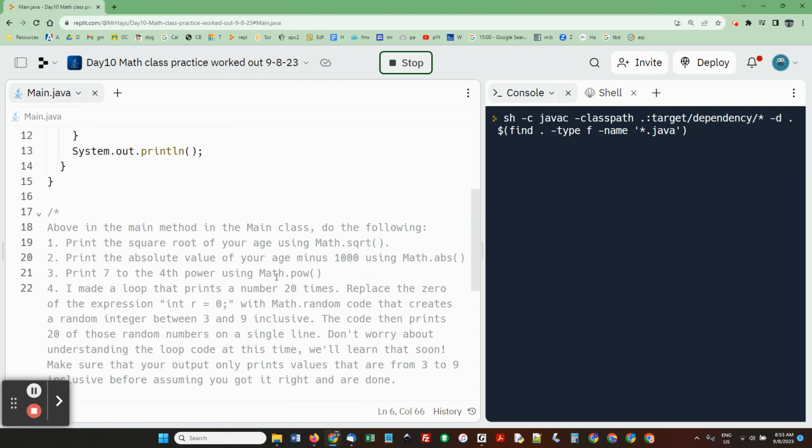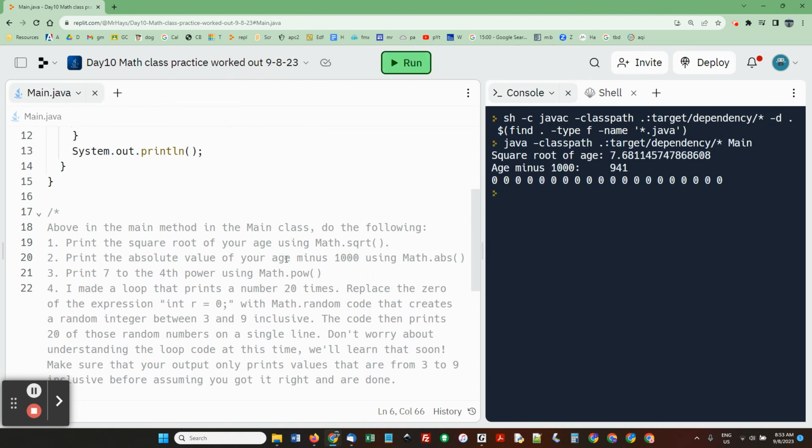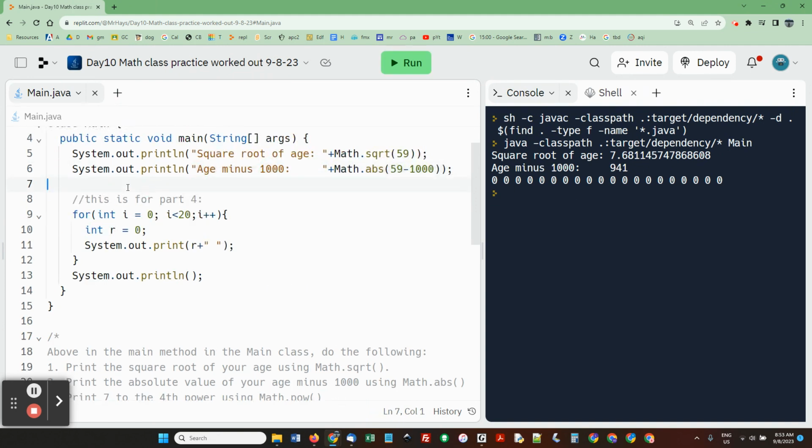Print 7 to the 4th power using math.pow. All right, square root of age minus 1,000. And don't worry about the zeros, that's coming. So now we're doing, I want 7 to the 4th plus math.pow. The base is 7 and the power is 4.